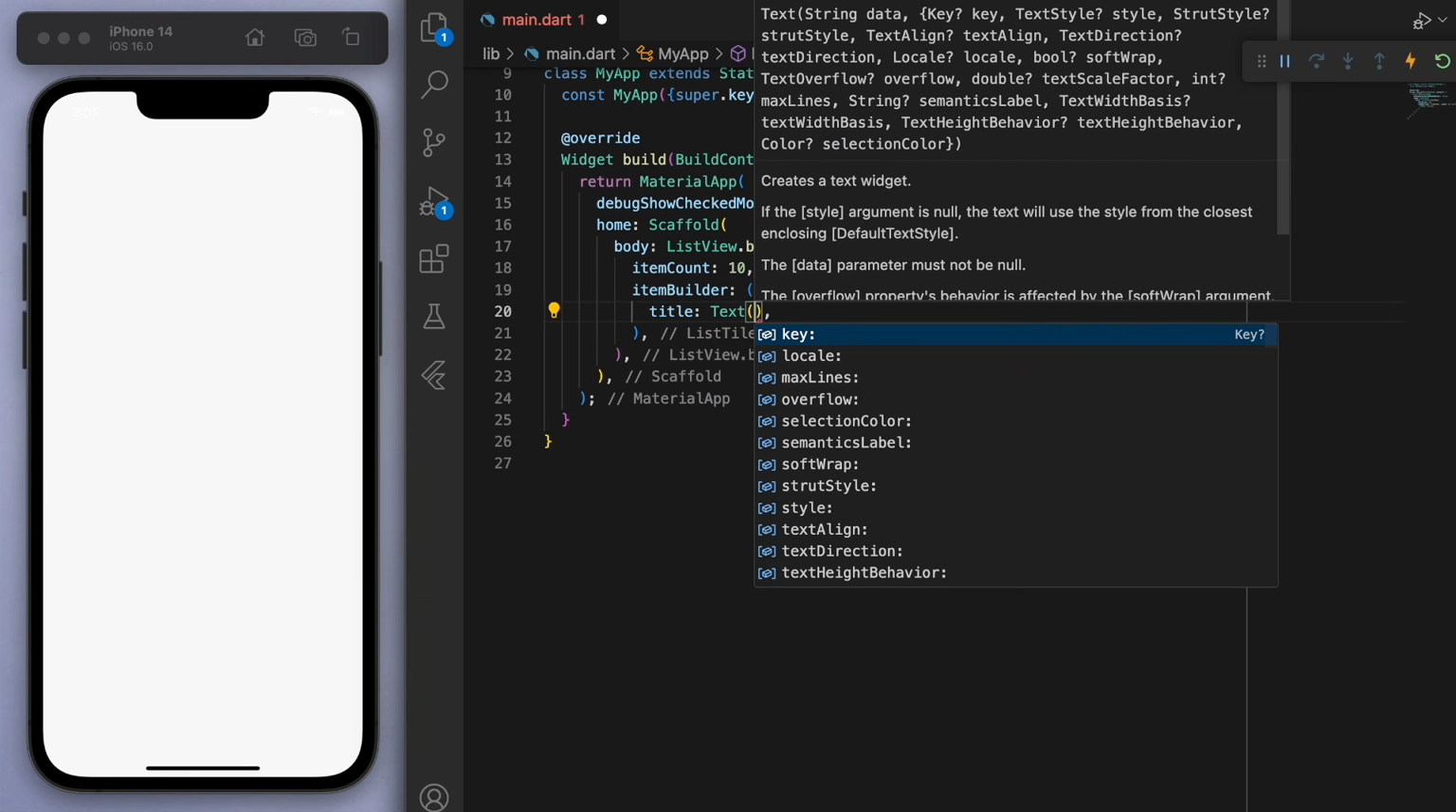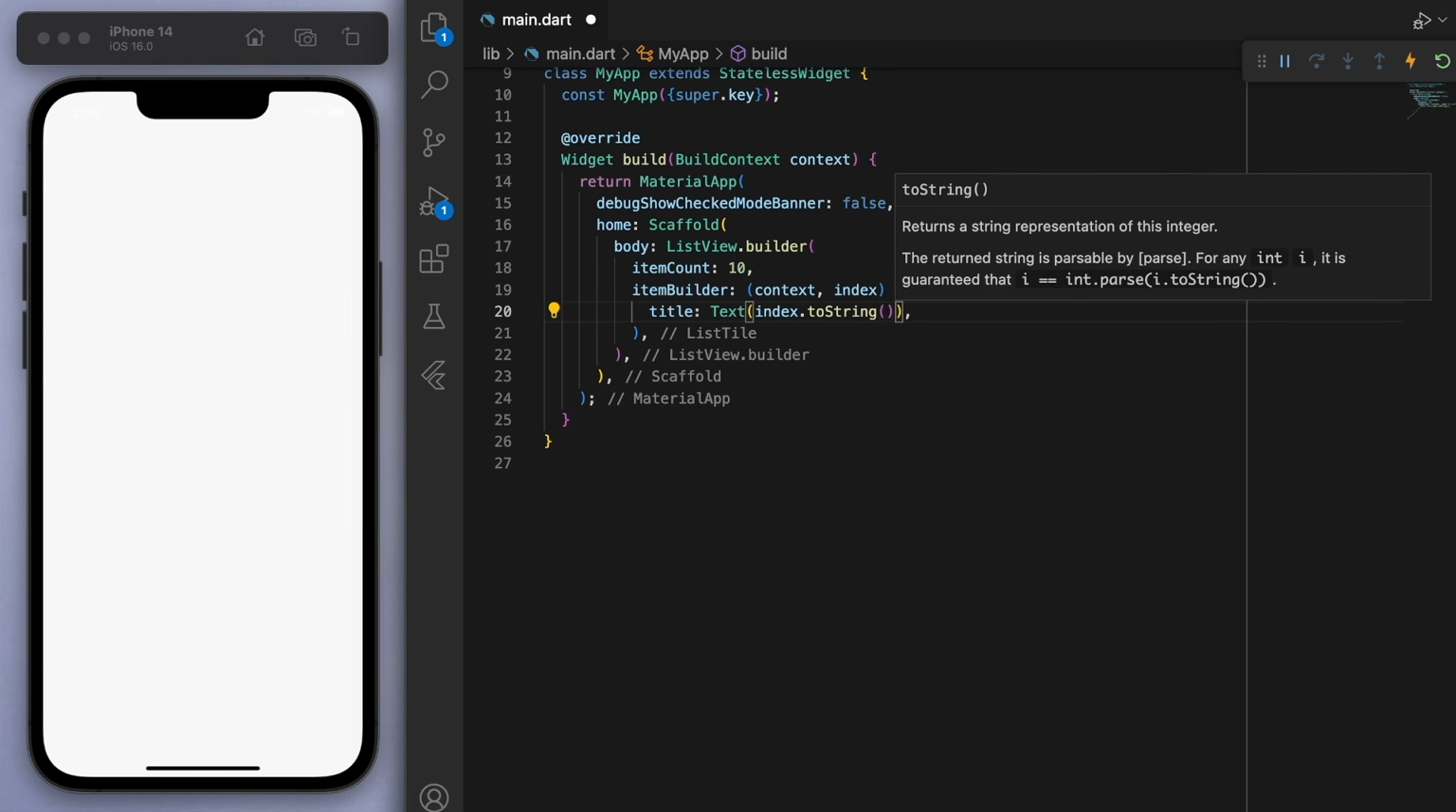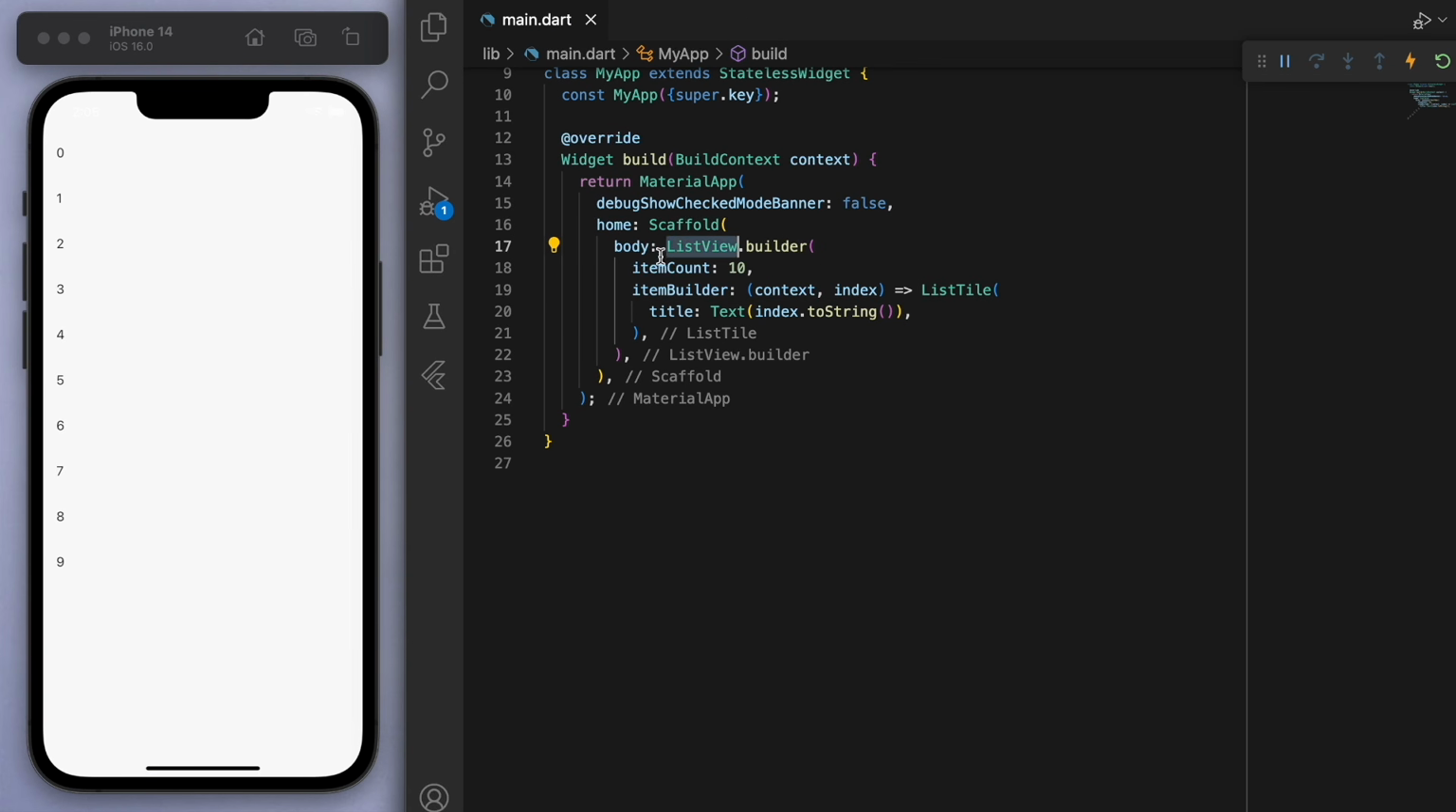a text widget to display the index. So the index is going to be starting from 0, and we're going to go up until we have 10 items. So that's going to be 0 to 9. And you can see that index, if I print it, we have a vertical list like this.